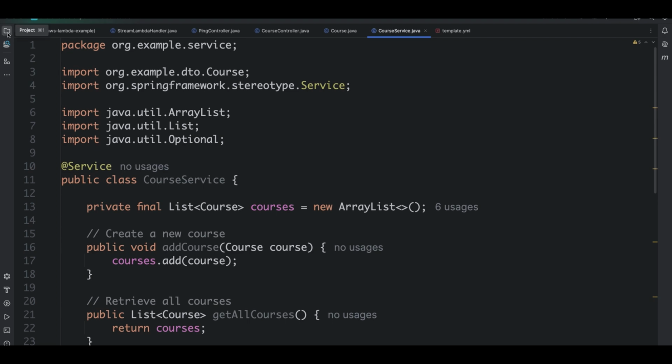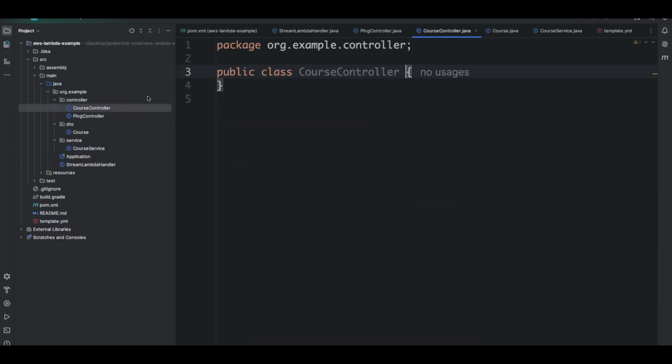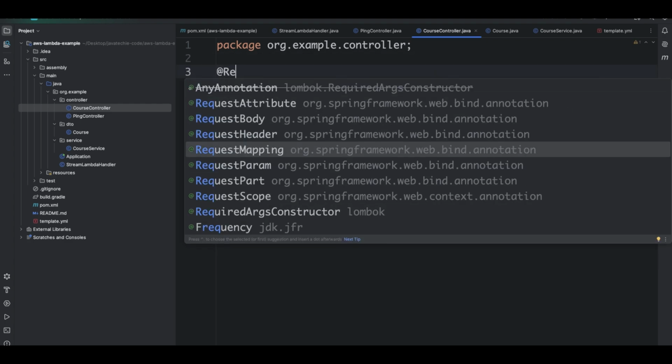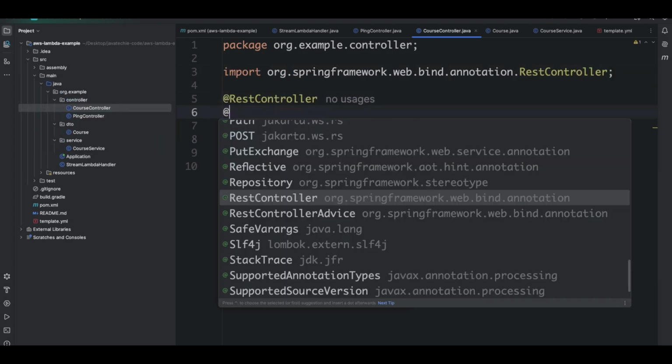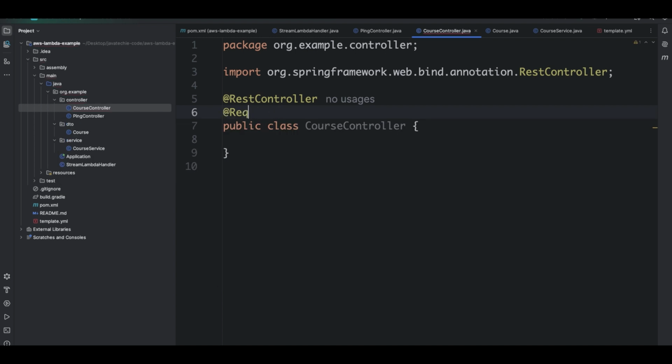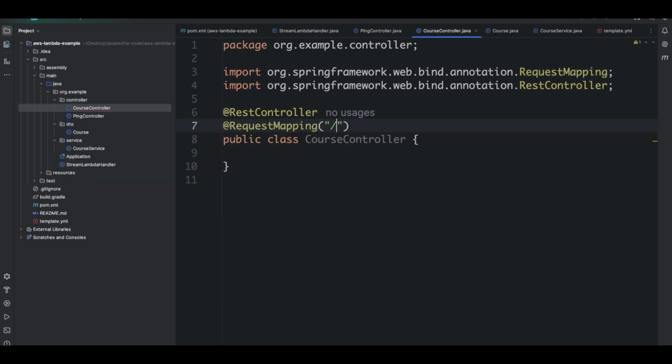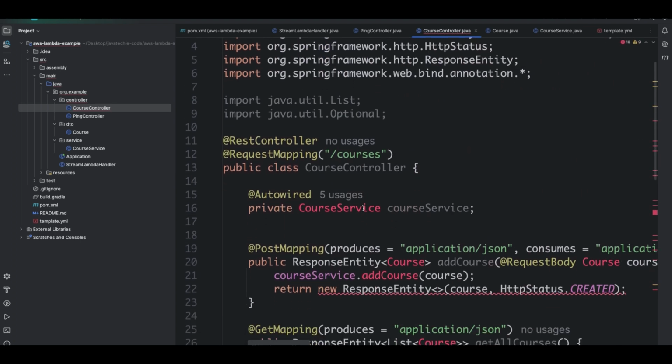Now similarly, let's create a controller class. It's already there. Let's annotate this with @RestController and @RequestMapping. Define the root URL /courses. Now just inject the service class and define the endpoints. Let me simplify this by adding the code. We just need to import all the required classes.